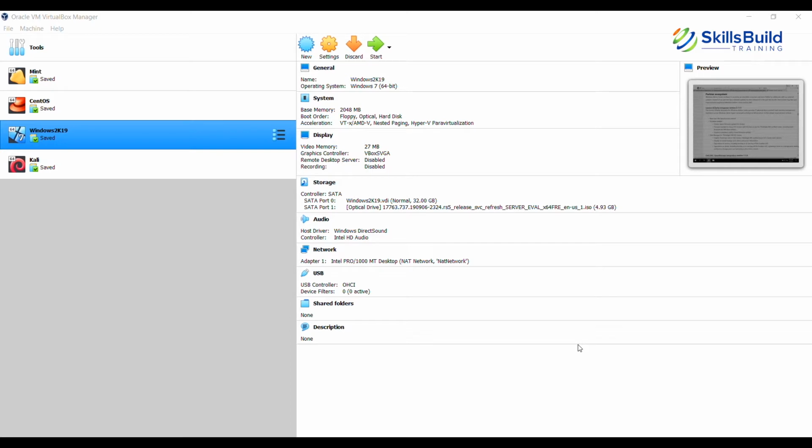When I say server level operating system, it can be configured in different ways. For instance, it can be configured as a domain controller, a DNS server, a DHCP server, or simply as a web server or a file server. Now, a little bit about Windows Server 2019.